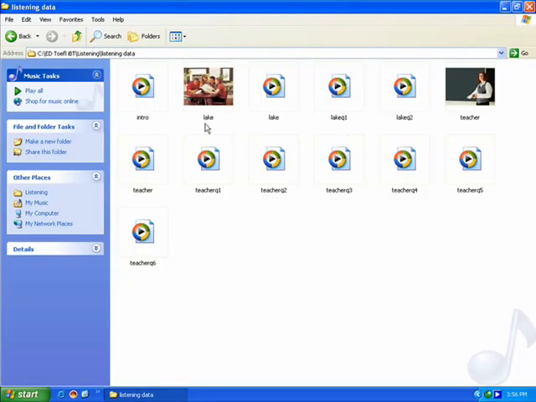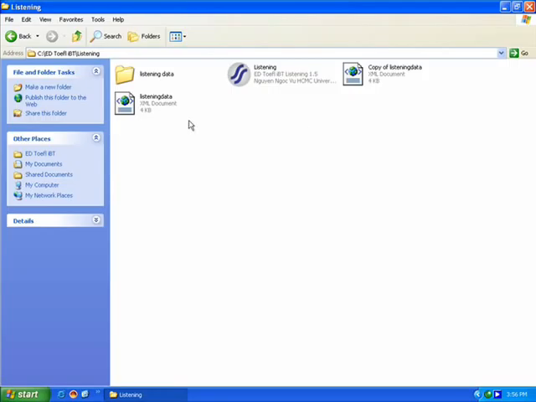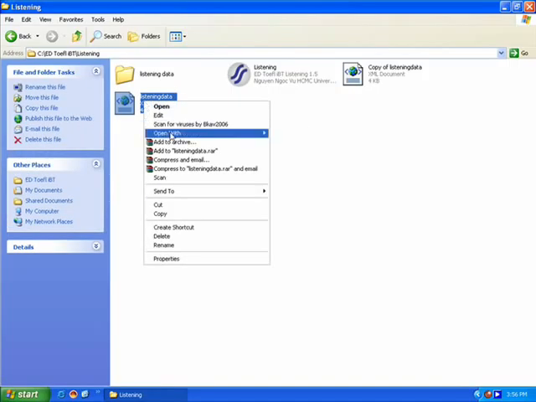Now these are the resources you will need to replace in the XML file. Now let's open the listening data XML file with WordPad.